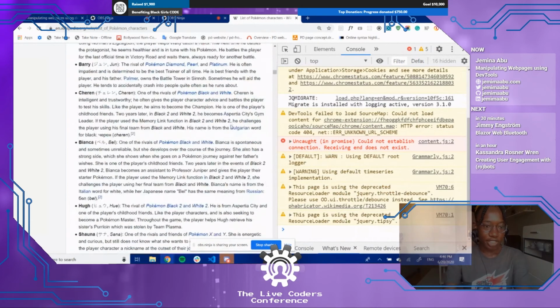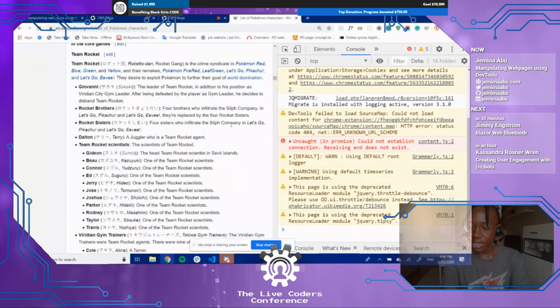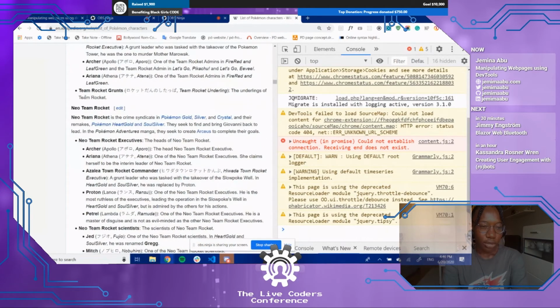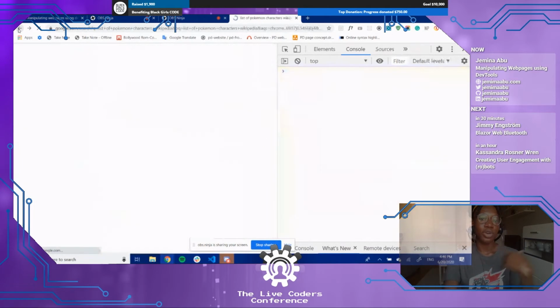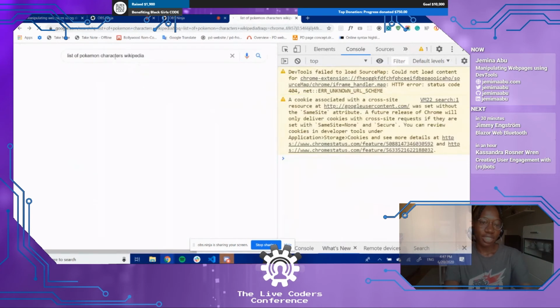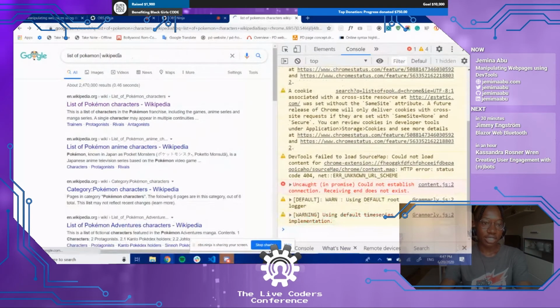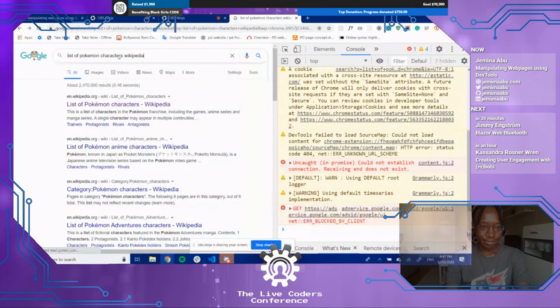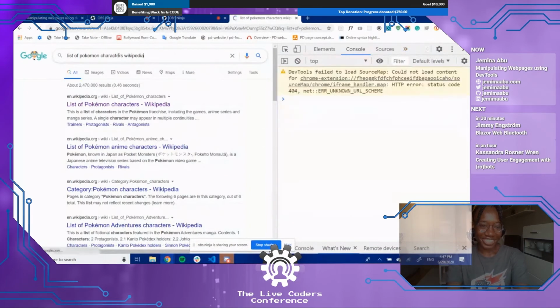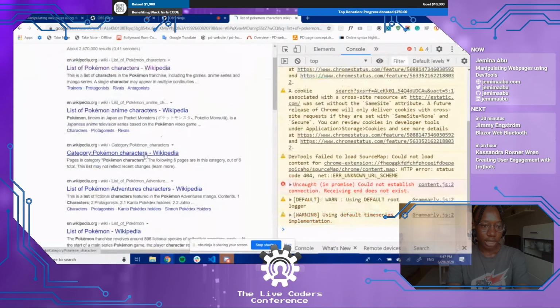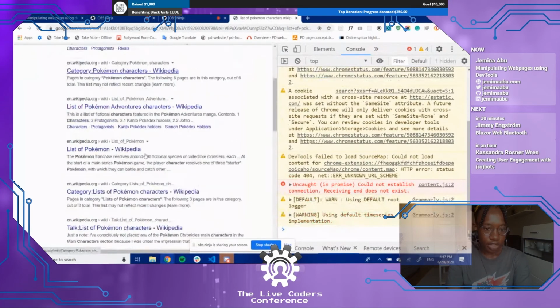So what I'm trying to find now is a list of the characters. No, I didn't mean list of Pokemon characters. I meant list of Pokemon. Hold on. Yeah. Okay, here we are. List of Pokemon. Great.